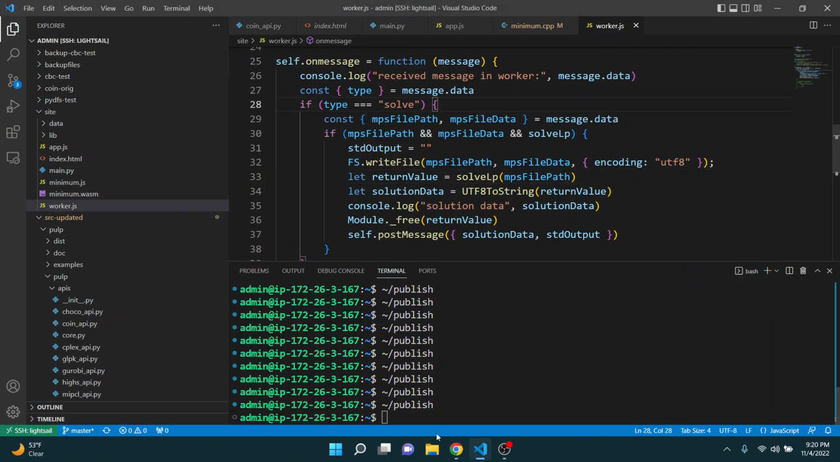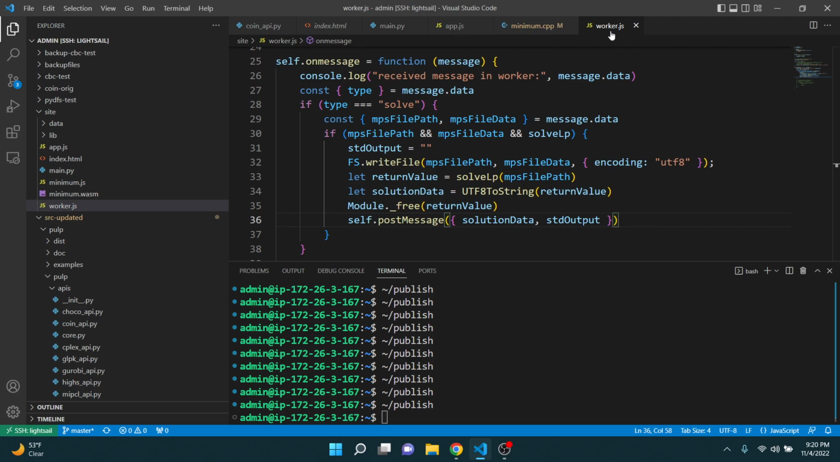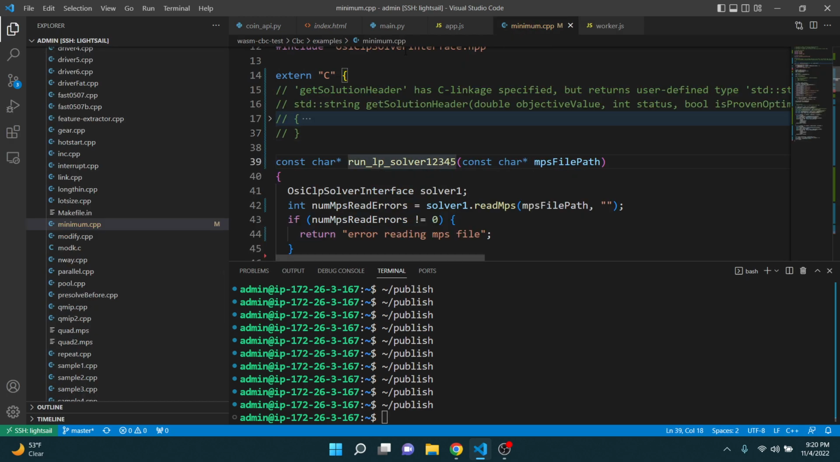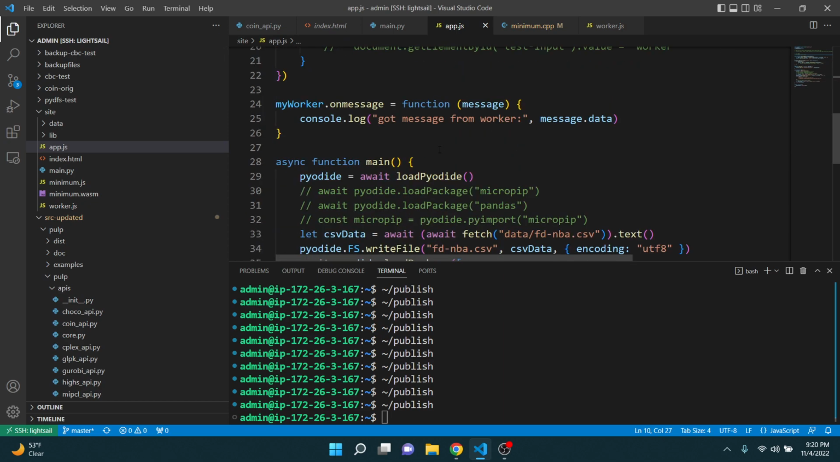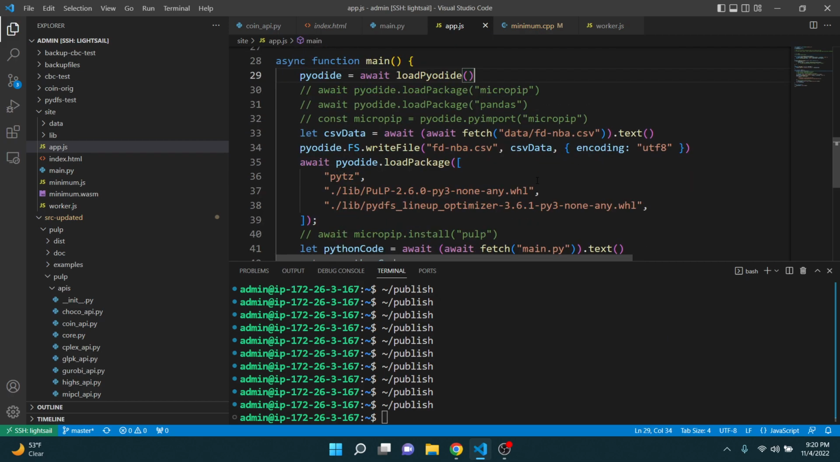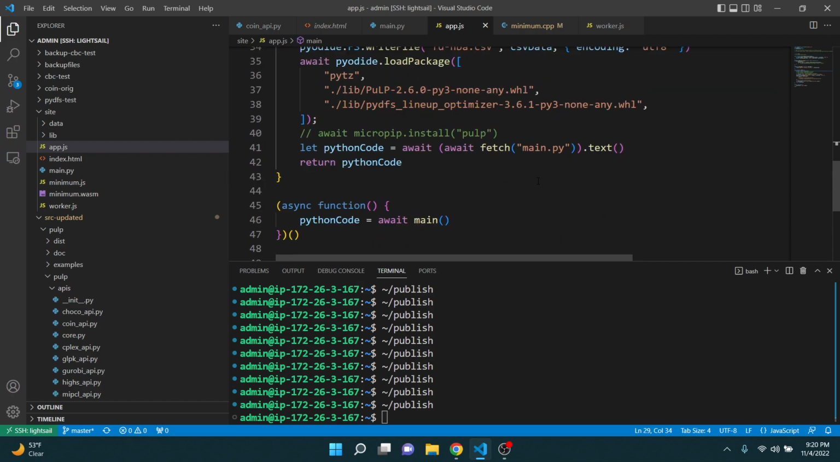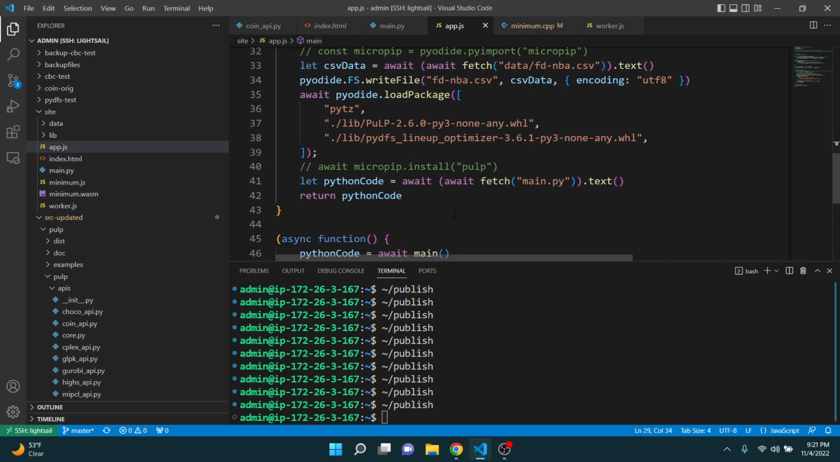All right, cool. So now we're still having that split error. So we need to get the solution data back to the Python code. So how does that work? So self.postMessage solution data standard input, and then, oh wow, this actually might not be as easy as I'm thinking. Oh yeah, it will. Yeah, it will.